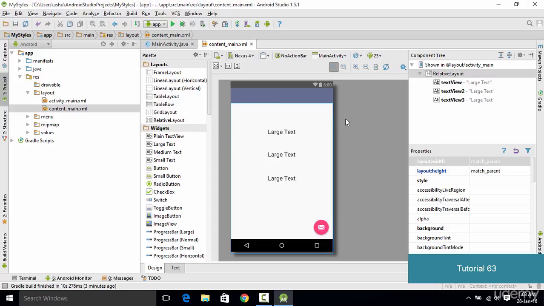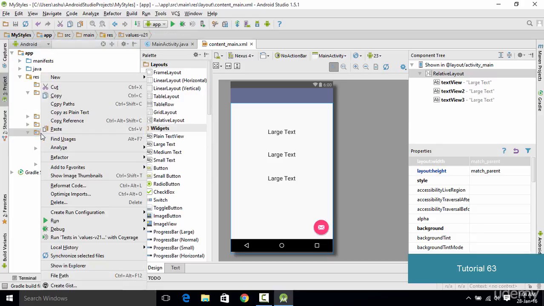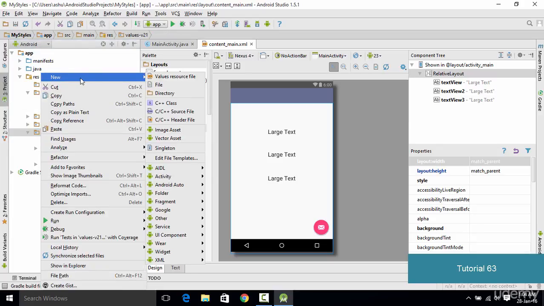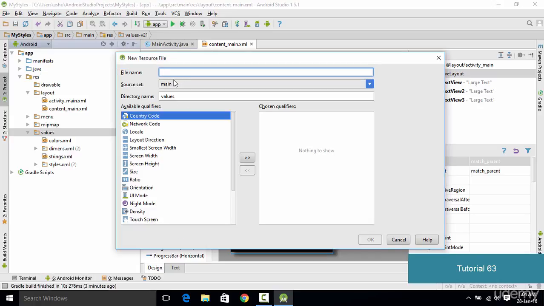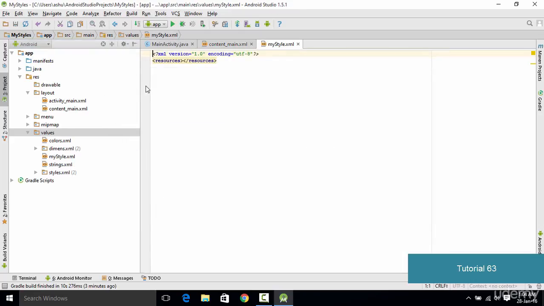So in order to use styles, the first thing you need to do is go to this values folder, right click on it, and create a new values resource file. So let's name this my style.xml. So once you have the file name, we click OK, and as you could see, the file has been created for us. Inside this file we need to create our new style.